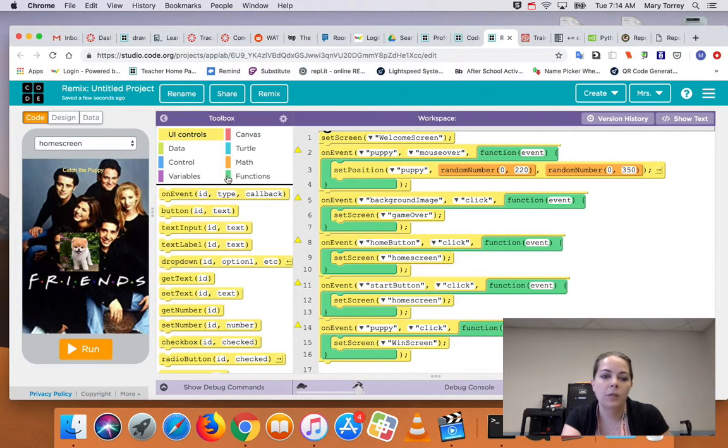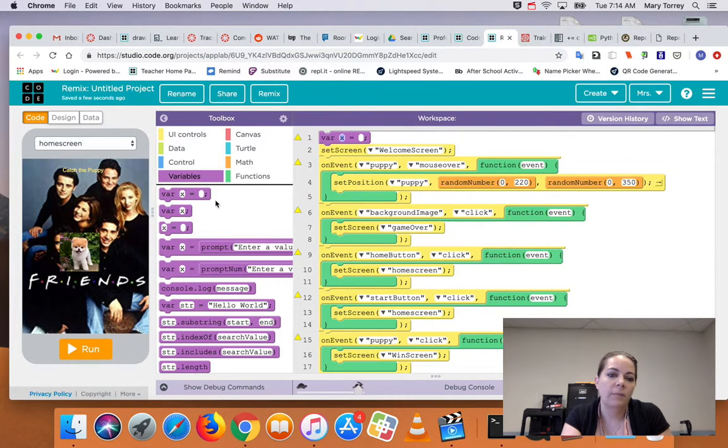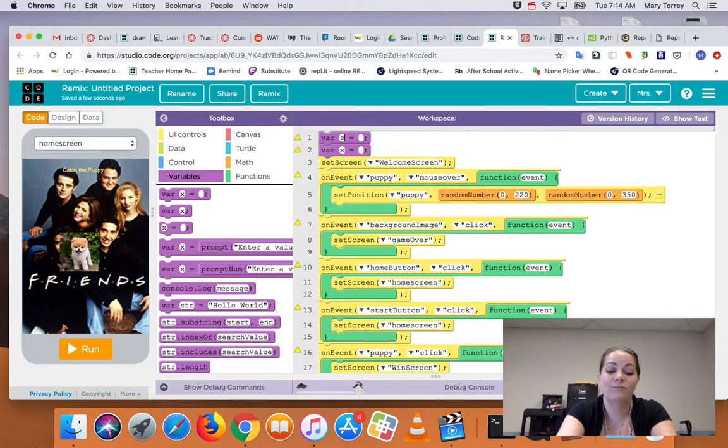So I'm going to reset. I'm going to add a variable. I'm going to put it up here on the top because variables should always go on top. I'm going to grab this and I'm going to grab this. The first one I'm going to call score, because that is such a creative name. The second one I'm going to call lives. Give it an initial value of 3.